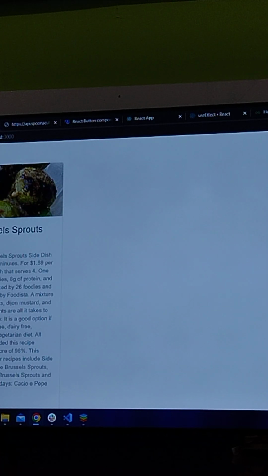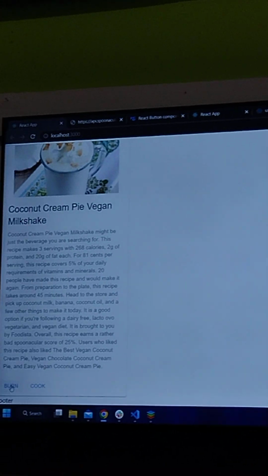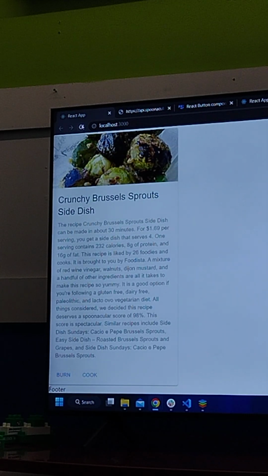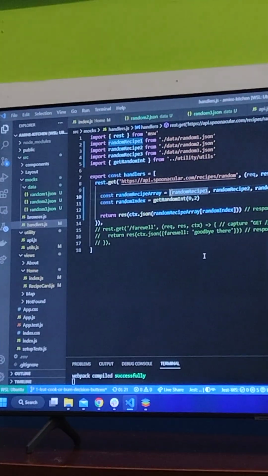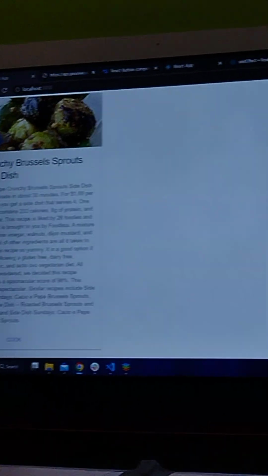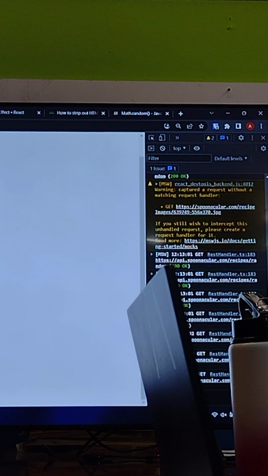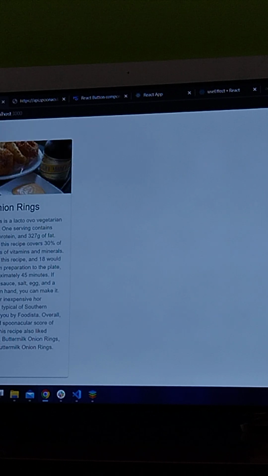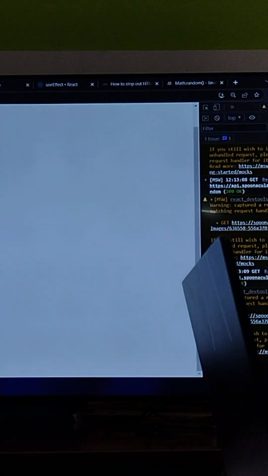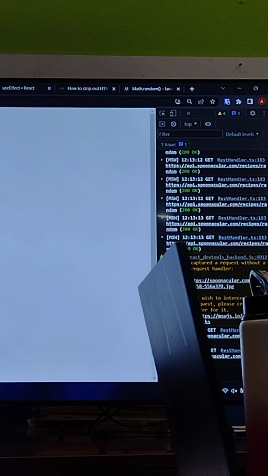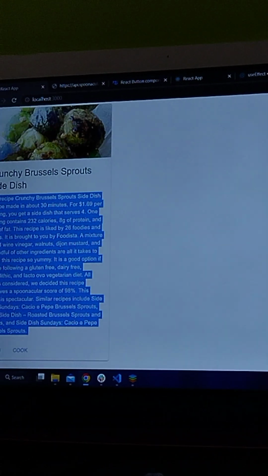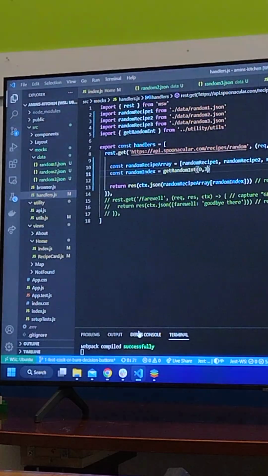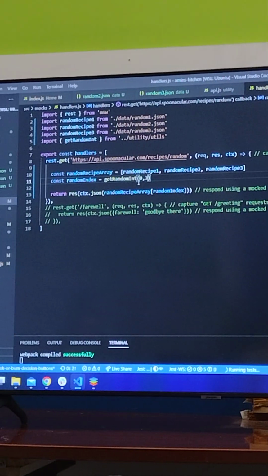Okay. Now I click the button. Burn. Wait. How's it doing this? That's not how random chance works. So there you go, 0 to 3. There we go. Anyway, the whole ordeal is that we can get random ones each time. Okay, so our button works.